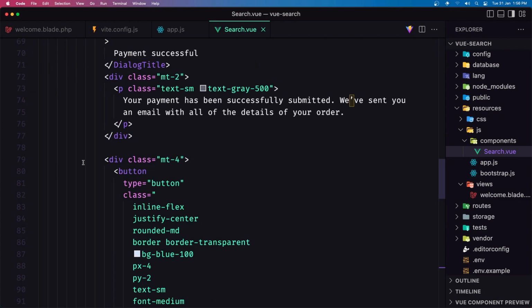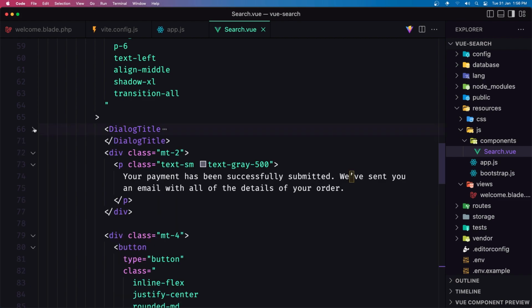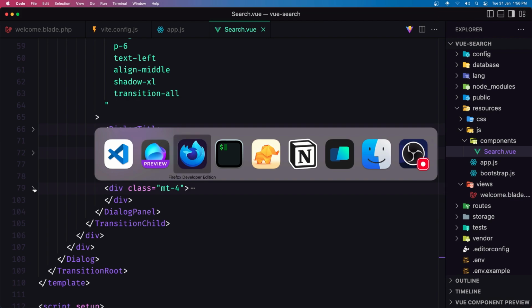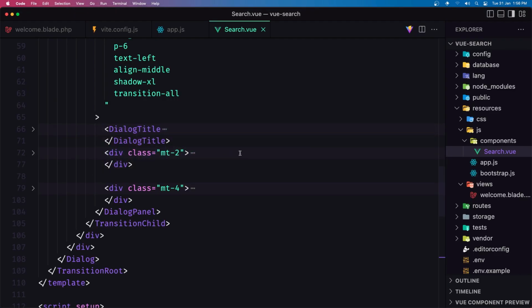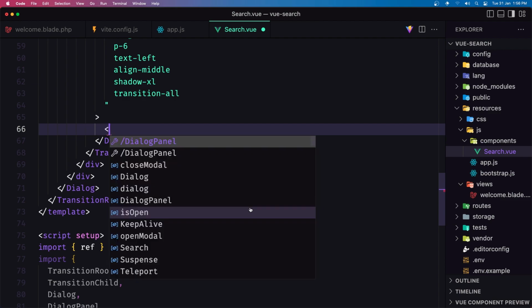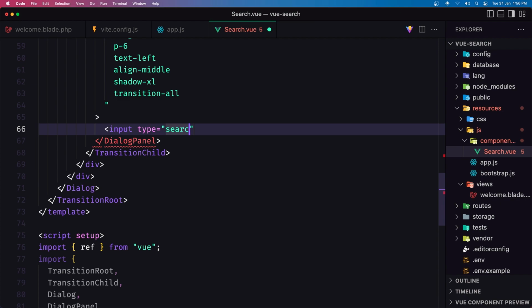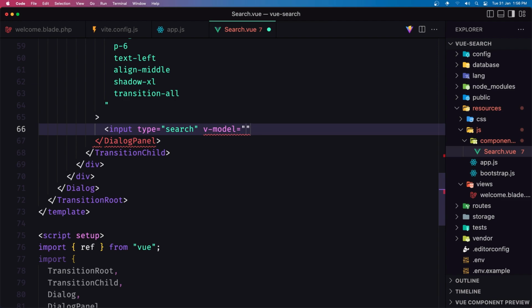First, on the modal, I'm going to remove the dialog title and what we have inside the modal. Okay, so if I open here the project, yeah, I'm going to remove everything and add an input. So the dialog title, and say here add an input, and the type of the input is going to be search. And also we need to add the v-model for the query.